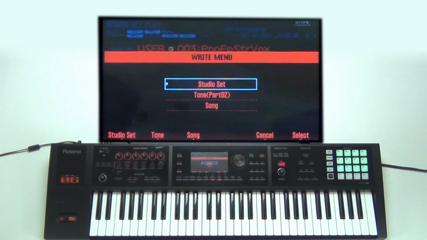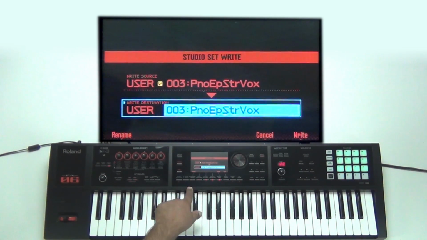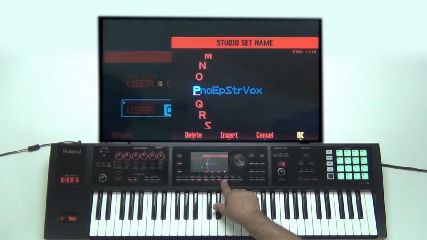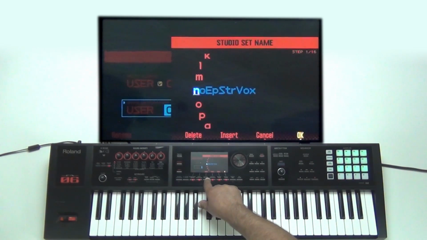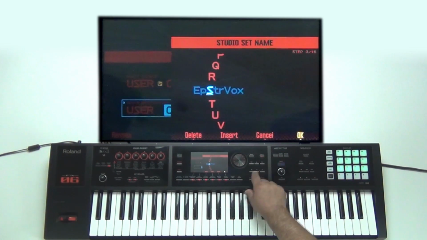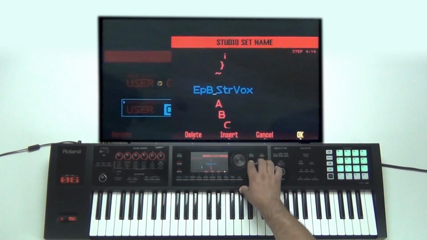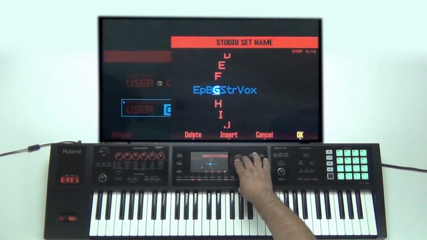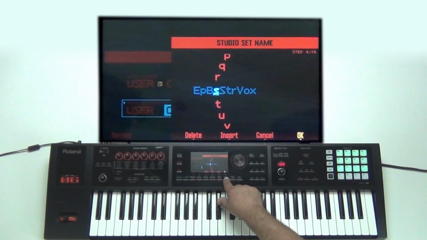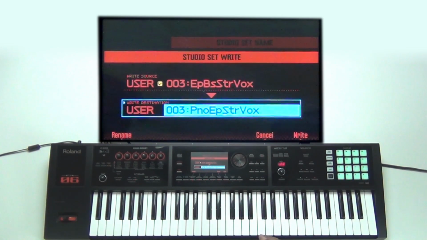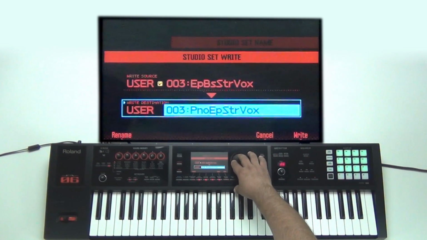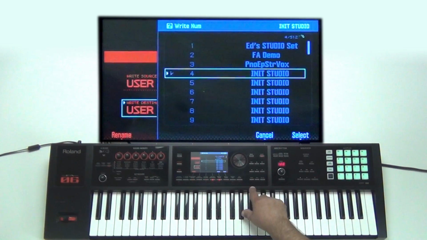So press the right button. It's a studio set once again. This time I'm going to rename it, and let's go ahead and delete piano, and I'm going to insert, and I'll call this one bass and string Vox. There we go. Okay, and this one is on number 3, but remember that's where we had our layer. So instead of putting it there, I'm going to put it on number 4 and enter.